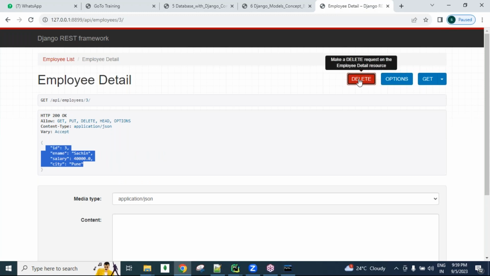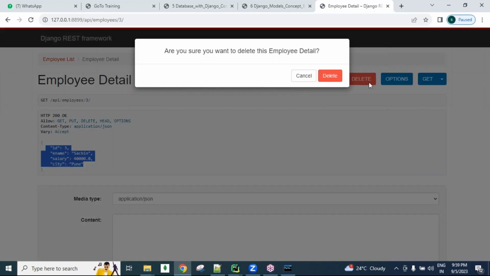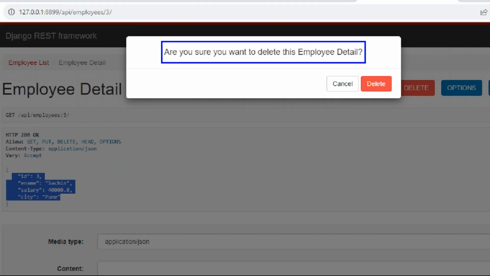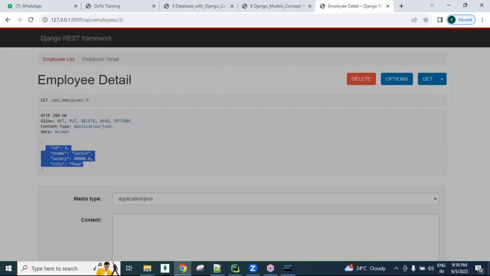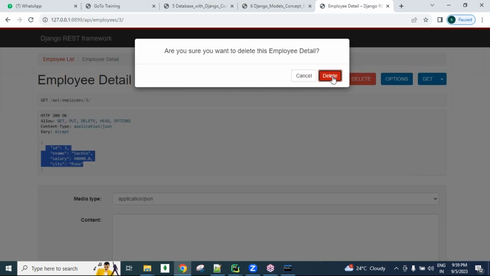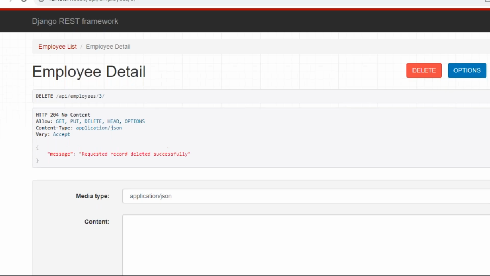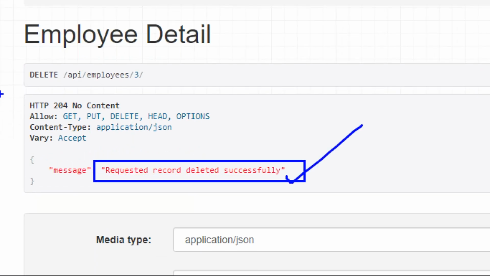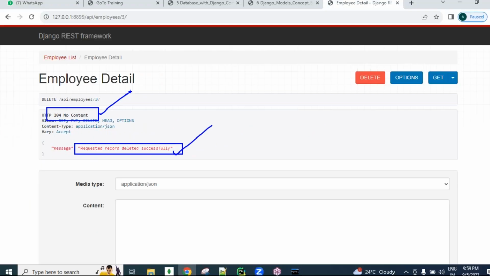The third record is there. I'm trying to click the delete button. Sometimes unfortunately we click it unwantedly. It asks, are you sure you want to delete this employee detail? If you don't want to delete, click cancel. That is generated by default, guys. Now if you want to delete, you can click delete. After deleting, see here: requested record deleted successfully, 204 no content. After deleting, no content.